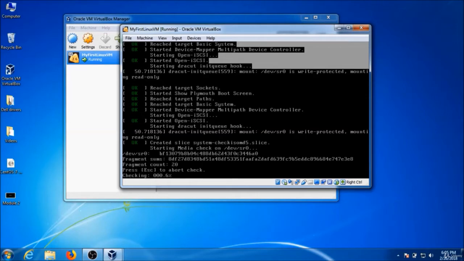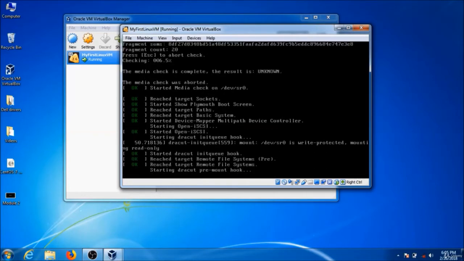Here you will see this message that says press escape to abort check. Now if you have a CD, sometimes you do get scratches on the CD, and sometimes it affects your installation. That's why it does the check. But now since we are doing it through the ISO image, it's not possible to have any kind of scratches, of course. So what we will do here is hit escape to skip that check.